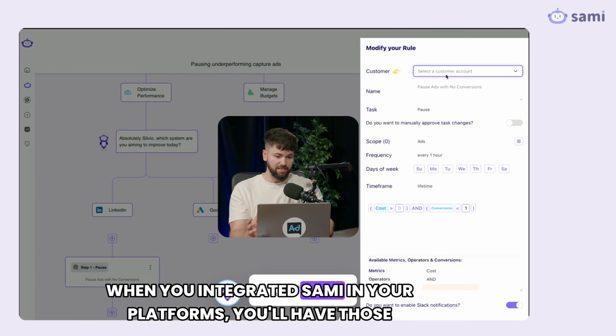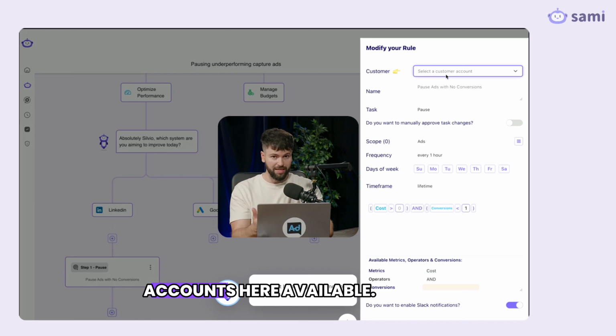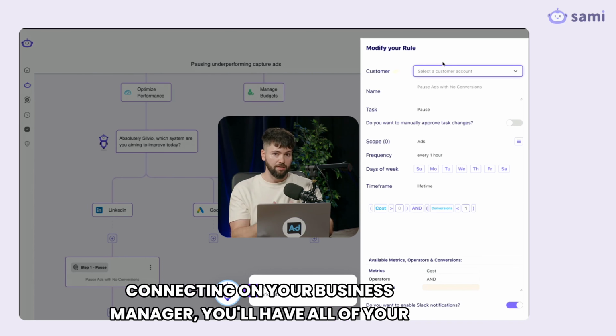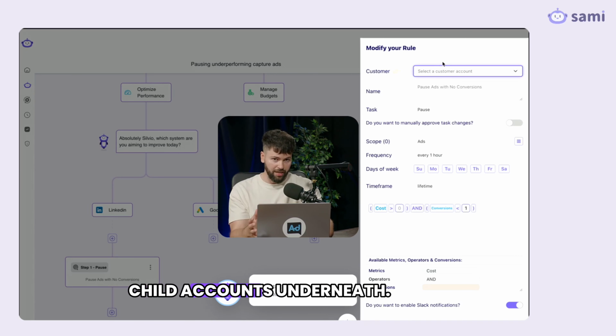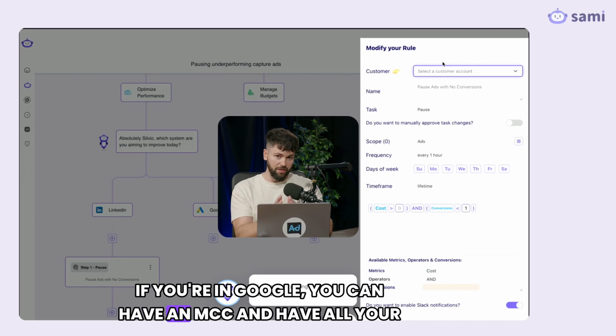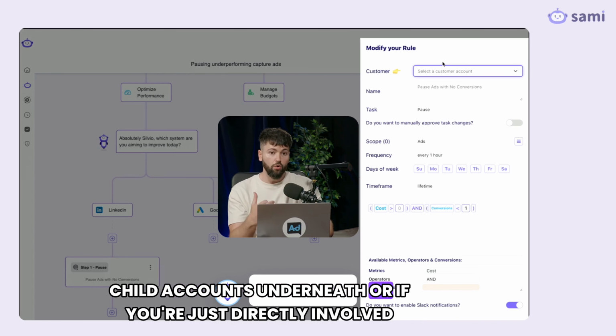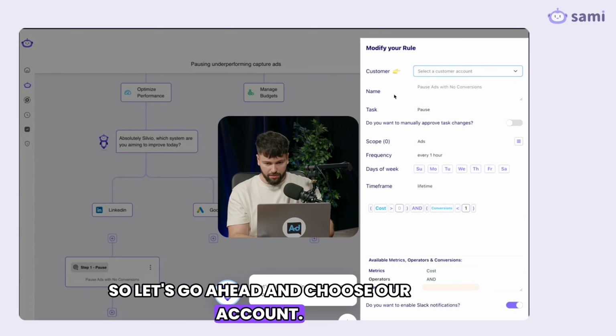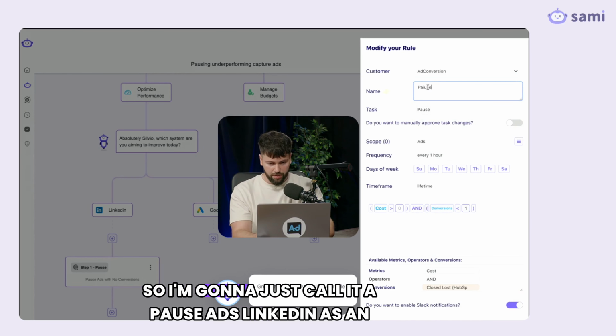When you integrated Sami in your platforms, you'll have those accounts here available. So if you're an agency and you're connecting on your business manager, you'll have all of your child accounts underneath. If you're in Google, you can have an MCC and have all your child accounts underneath. Or if you're just directly involved with one account, you'll see that here. So let's go ahead and choose our account. Now we're going to give this rule a name. So I'm going to just call it pause ads LinkedIn as an example.